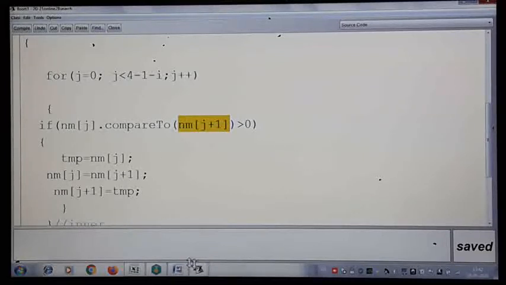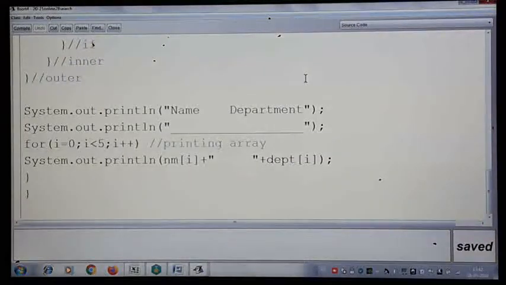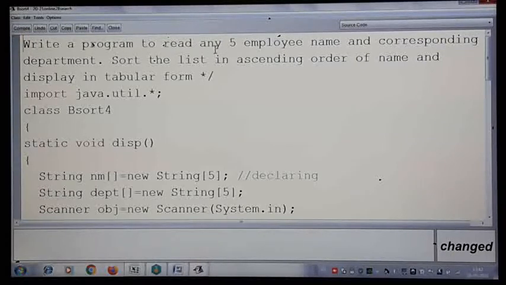So I have taken one more example, a second example. Once you understand this, the second step is also very easy. In the second one, instead of one single array, we have taken two arrays. Write a program to read any 5 employee names and corresponding departments. Sort the list in ascending order of employee name and display it in a tabular form. Once you finish with the sorting, you are going to display it in a tabular form.